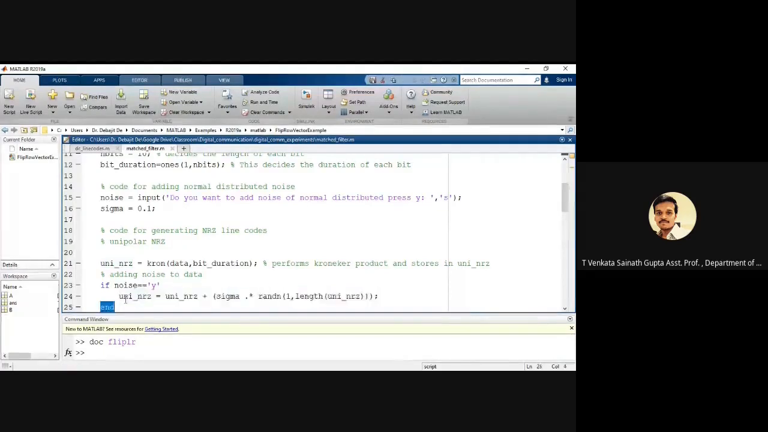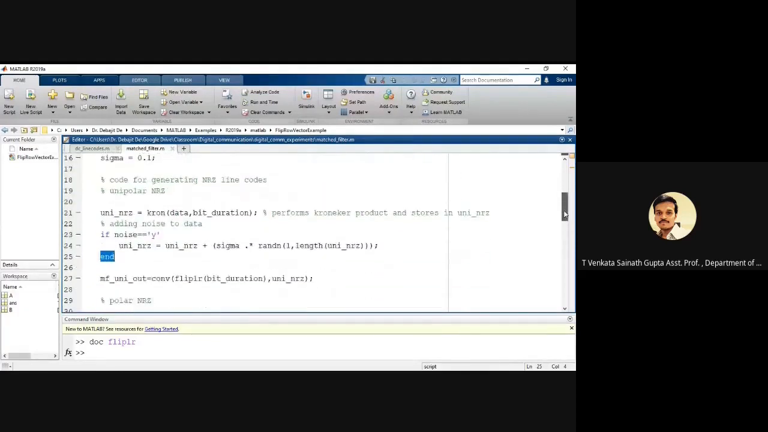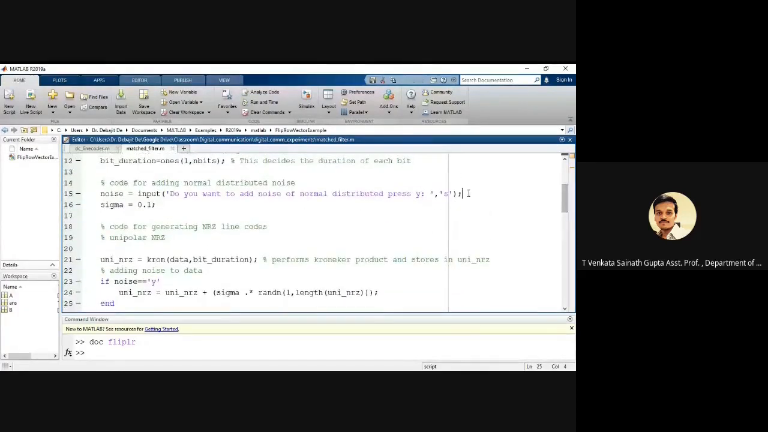If I type anything other than y, your noise will not be added. That's why this statement, and then I had taken the standard deviation as 0.1. As I was saying, first I will do it for unipolar NRZ, and then we will go for polar NRZ. We already know how to generate unipolar NRZ. You will be using kron of data comma bit duration. I already explained why we do this.